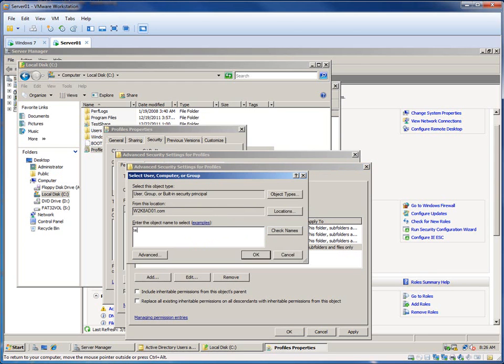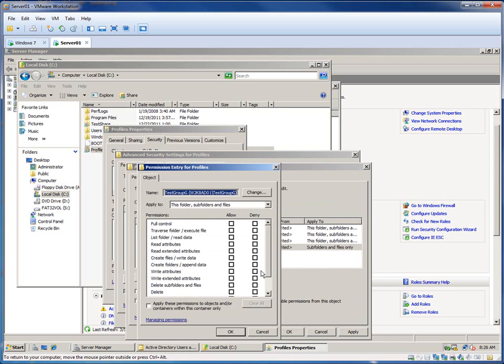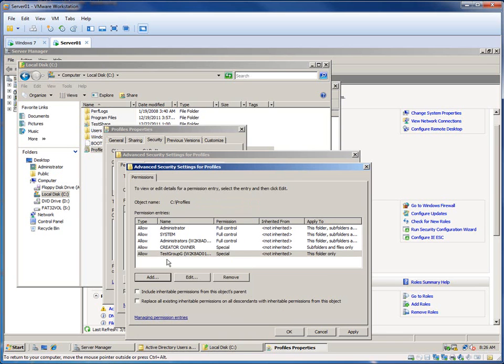Let's add that. Test group. And they are going to have list folder and read data, and it's going to apply to this folder only. So list folder and create folders and append data. So basically they can read the stuff that's in there and then they can create their own folders. And it applies to this folder only. So I don't want this permission replicating into all the subfolders that are going to store all the various roaming profiles for our users. Okay, and then the system has full control as well.